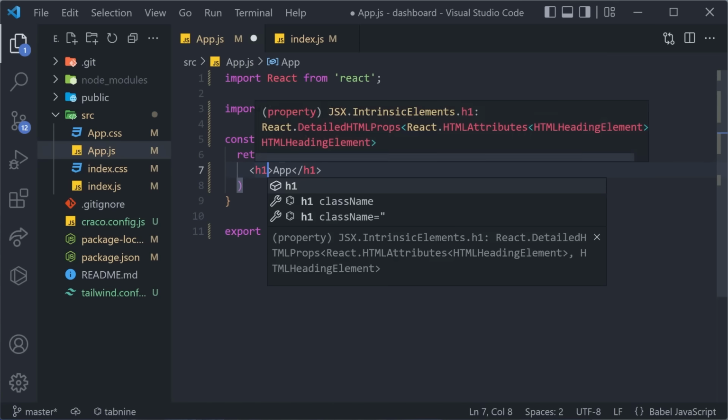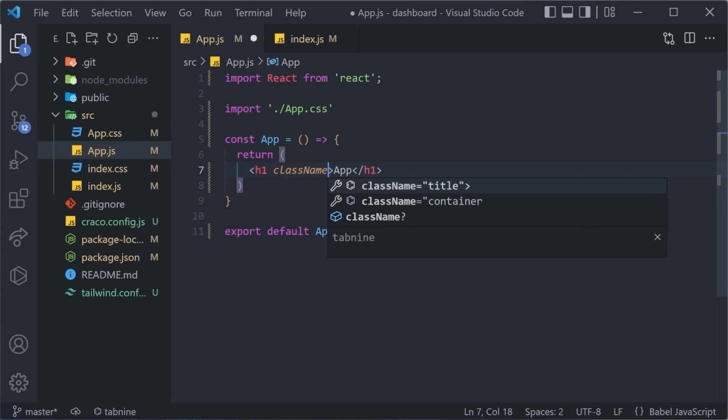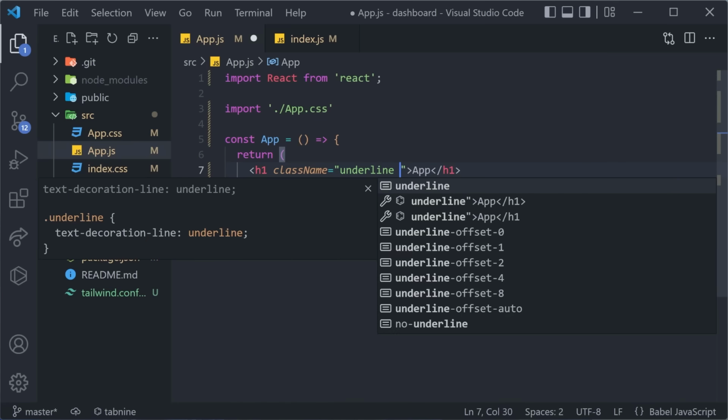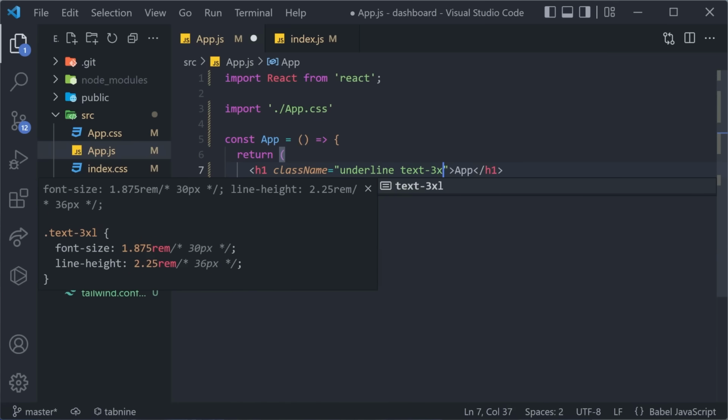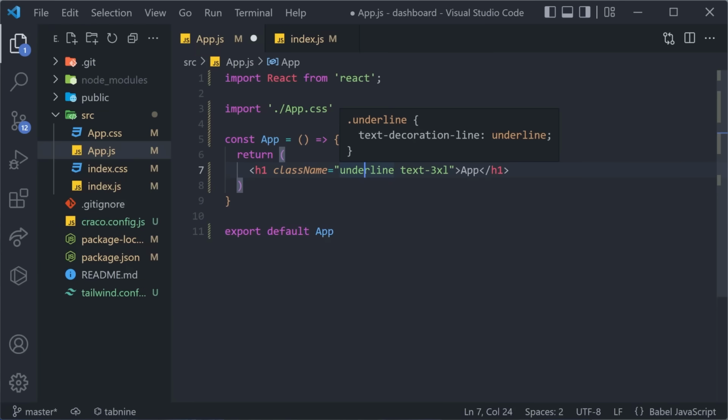And finally, instead of just typing app in a div right here, let's change this to h1, and let's give it a className equal to something like underline, as well as text-3xl. This should actually increase the font size, and this should make our text underlined. So let's save it. And if we go back to our app, now we can even unzoom because you can see that this indeed works. Tailwind is connected because the class name of underline actually applied it.